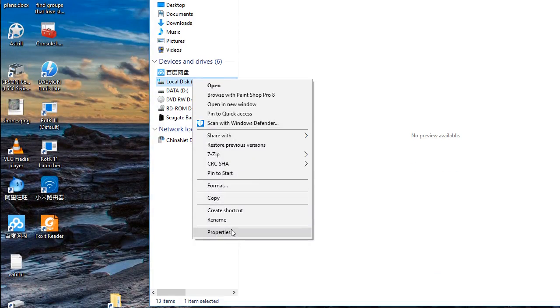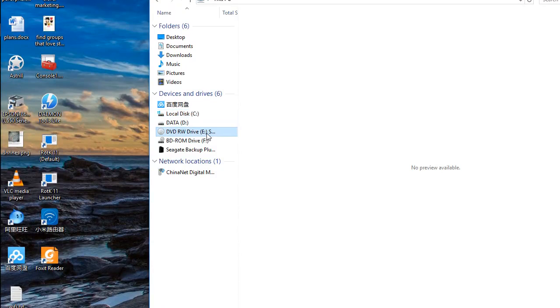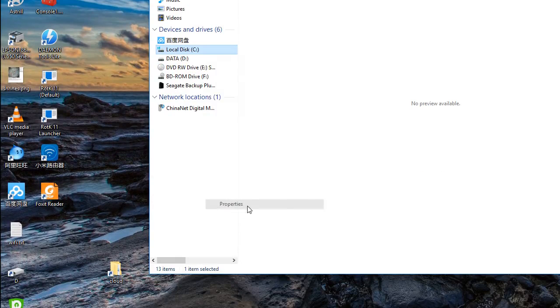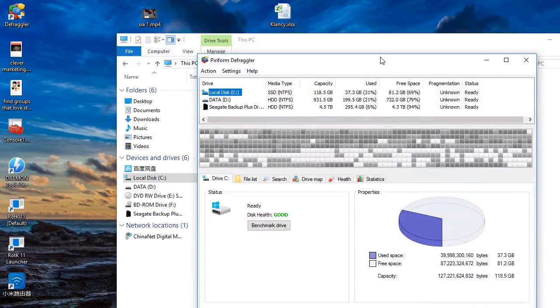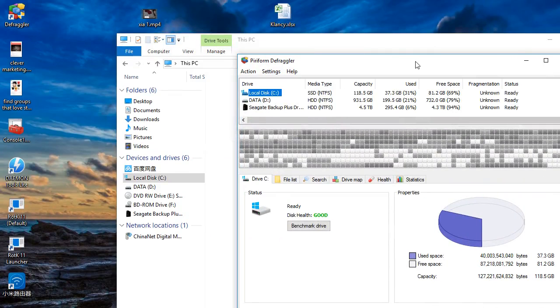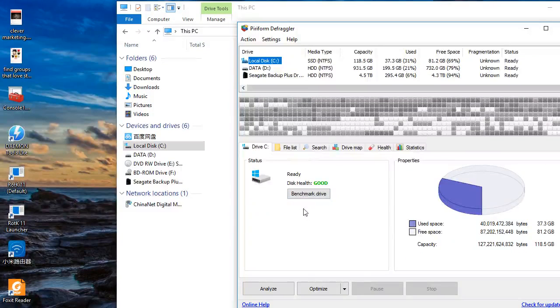On my computer, I'll go back to choosing a disk drive that I want to defragment. Go to Properties, Tools, and then Optimize, Defrag. Windows has the ability to defragment any of your disks without using defraggler. It already has a defragment program built in, but defraggler is a better program to use. And so I highly recommend just using this one instead.